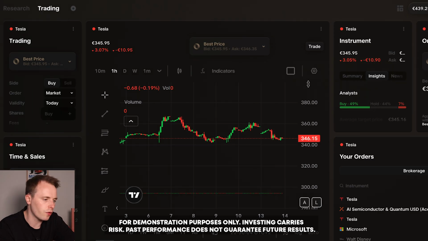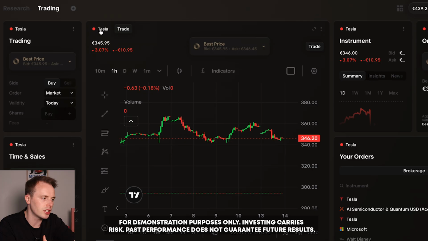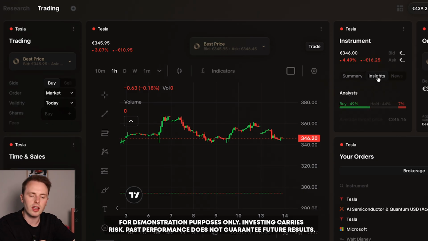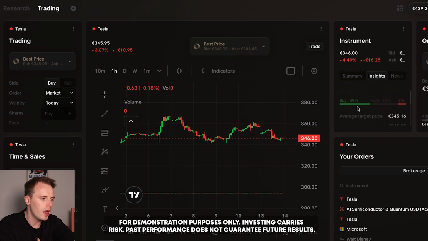I really like this feature over here as well, where we can see a summary of the position that we've selected. Again, very easy to change it. You can just click on the top here. We can see the summary of the stock over, for example, the day, the week, the month. We can also check insights, so what the analyst ratings are. So you can see 49% buy in this specific scenario. And then we can also check the latest news on this specific stock as well.